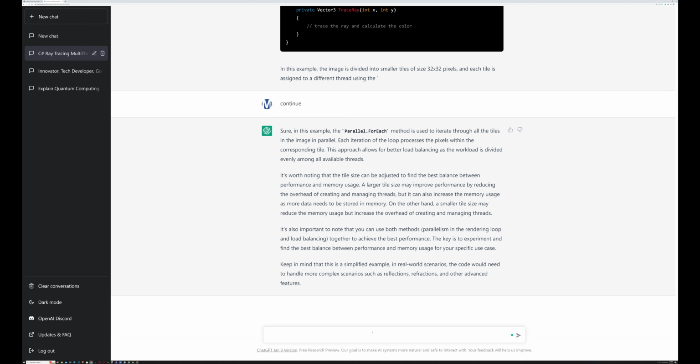Keep in mind that this is a simplified example of a real world scenario. So I don't care about the memory usage because I'm going to find out exactly how much memory usage will be for our static scene, for our benchmark. But I care about the threads overhead. So we don't want to have any threads overhead.